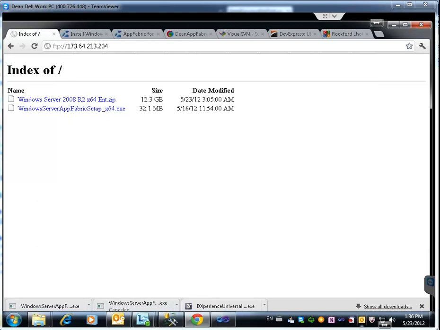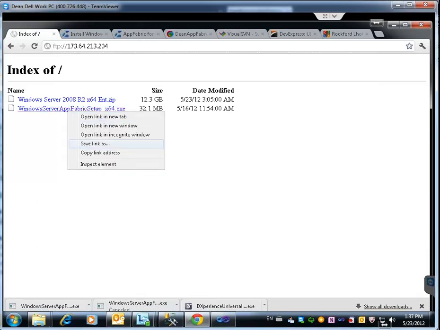So in a later video, one that's not due today, I will be covering that as well, and we'll cover that from start to finish. But for the testing and what we want to do today, this will be fine. The file you are going to want is this AppFabric x64. What you can do is just right click on it and save link as, and it'll come down.